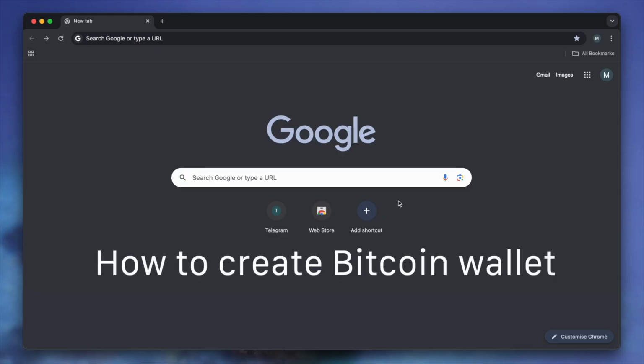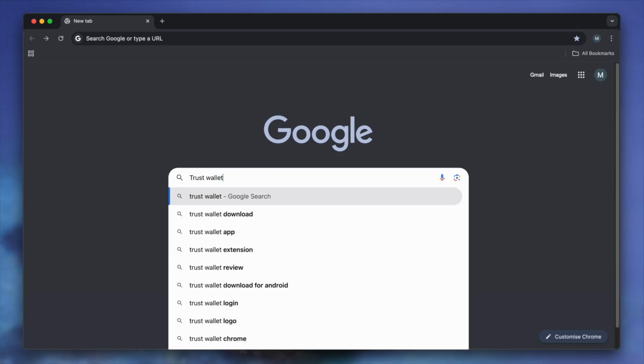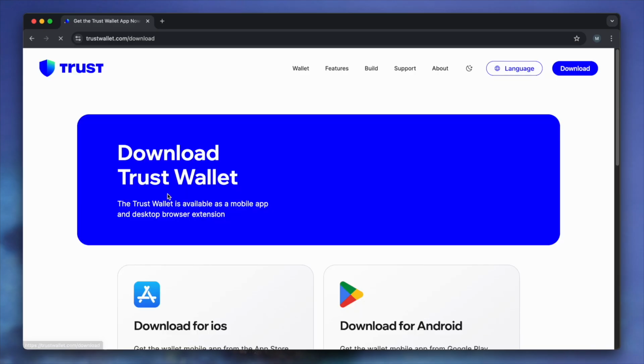Hi there, I'm Kyle Maddox, and in this video I'm going to show you how to create a Bitcoin wallet address. I'm going to explain how to do this on a computer, so I've already opened the web browser and you can do the same and just type Trust Wallet. Now it's going to be the wallet we are going to use to create our Bitcoin wallet.